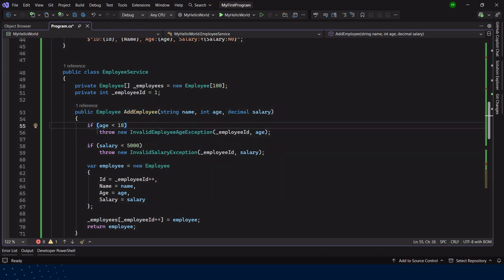So this is intentional, right? The age of the employee should not be less than 18, at least 18 years of age should be there, and if it is less than 18, then we need to throw one exception, and this is the custom exception, invalid employee age exception, where you can pass the employee ID. The first time I have taken employee ID as 1, and then age also, right? So basically these are the parameters, and internally this invalid employee age exception inherits from employee exception, right? And then in that employee exception we have the message.